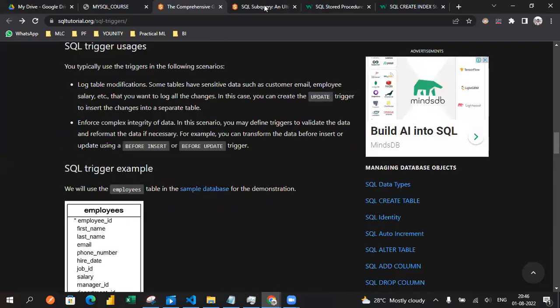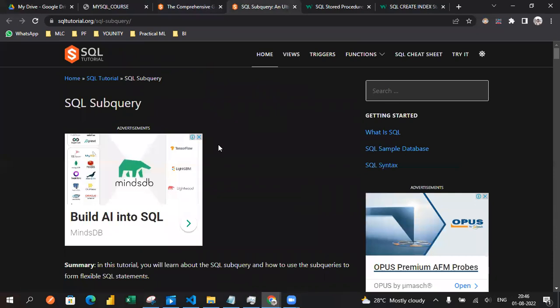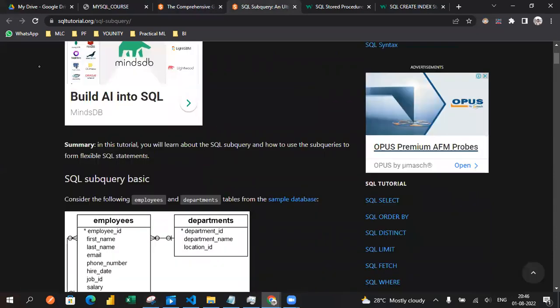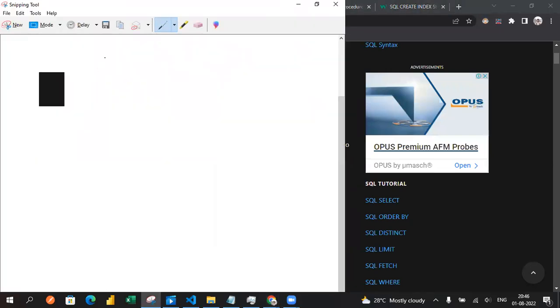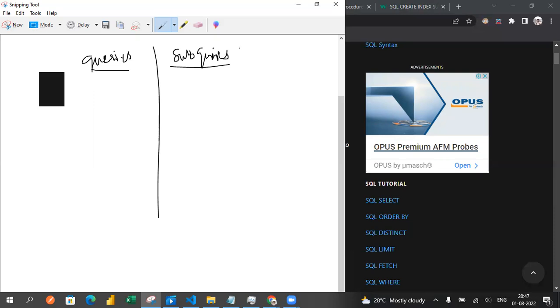Let's also discuss another concept called subquery. We have seen how to write queries in SQL. So what is the basic difference between queries and subqueries? Let's try to understand it first. This is not an operation or a concept as such, just an understanding perspective. In SQL, subqueries are also called nested queries.